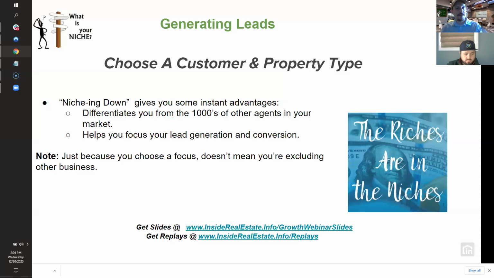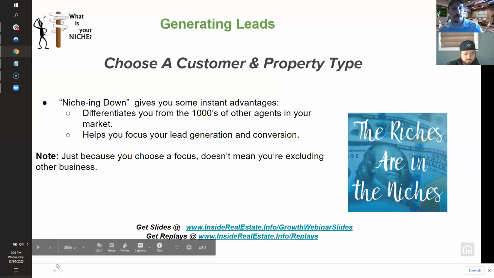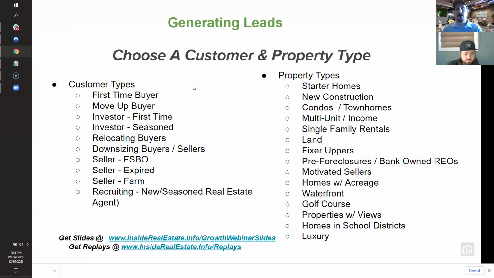And I just want to mention that because we're building a system around a specific niche type doesn't mean that you're excluding other business. It just becomes a marketing hook and an angle that gives you a framework to grow from. So now we're going to start with the fire hose, right? And we're going to talk about specific customer and property types. And you guys can feel free to chat in.